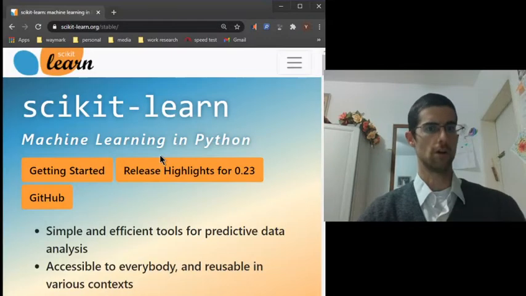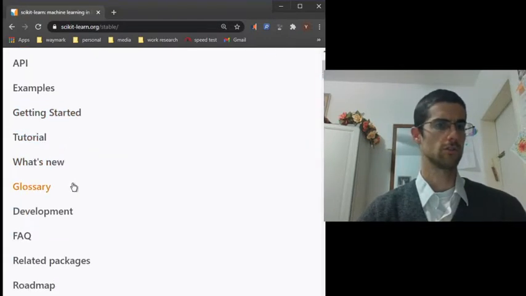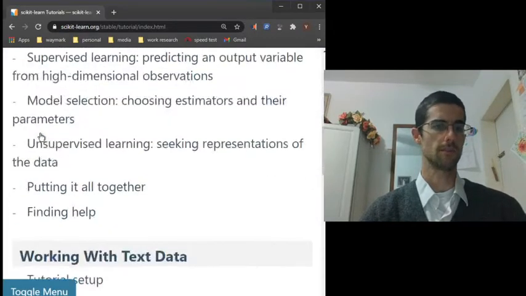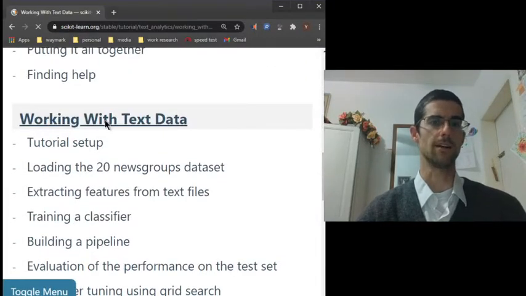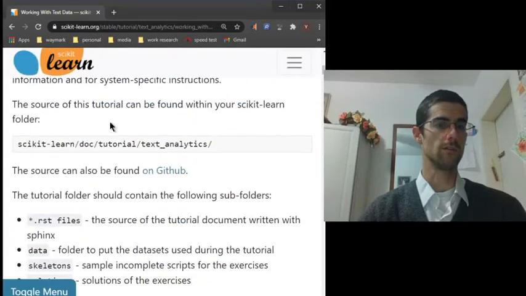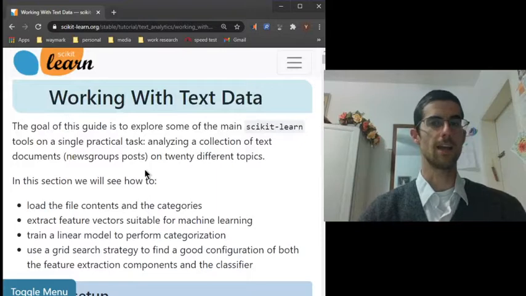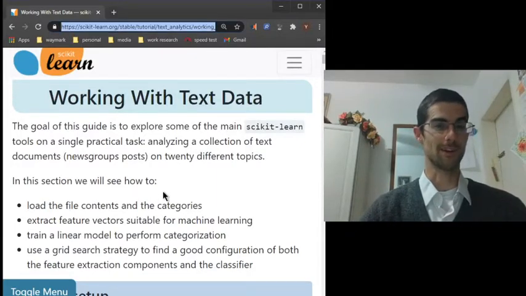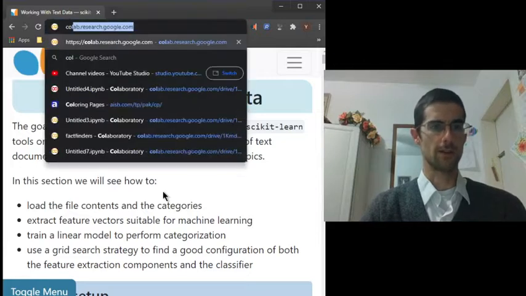And under tutorial, you want to click on, working with text data. So here you have all of the code and all of the information that you need. And really, you should stop watching this video and go to that website if you really want to understand it. But I want to show you how to actually do it.